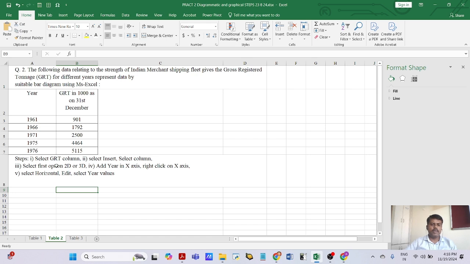So we will do all these steps. Let's see how. So first we will select only the GRT column, because if you select both columns, both columns will be displayed as bars on the vertical.